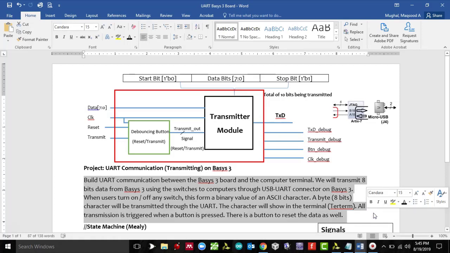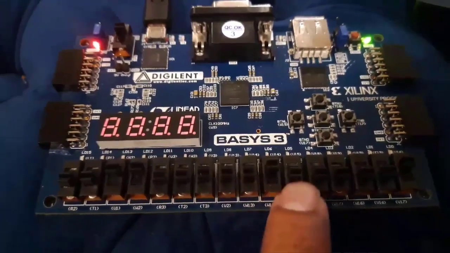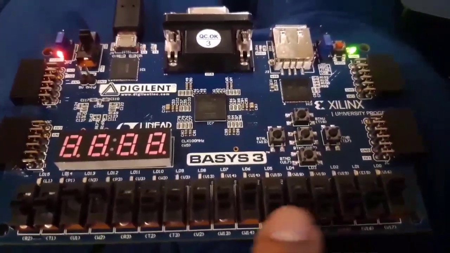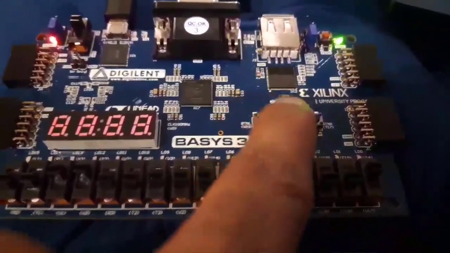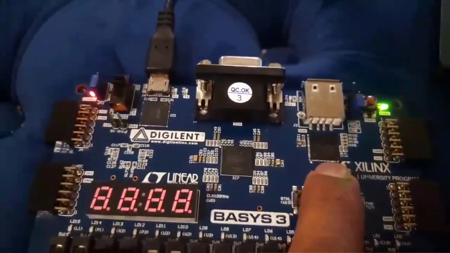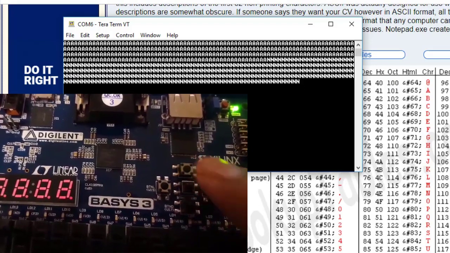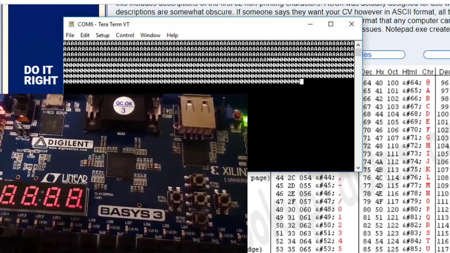What we are going to do here, we are actually going to build UART communication between the Basys 3 board that I have and the computer terminal. We are going to be using a terminal program, and I'm gonna tell you more detail about it in the later part of the video. What we are basically doing, we are using switches on the Basys 3 board, and we are going to transmit 8-bit data to the computer through the USB UART connector on the Basys 3 board.